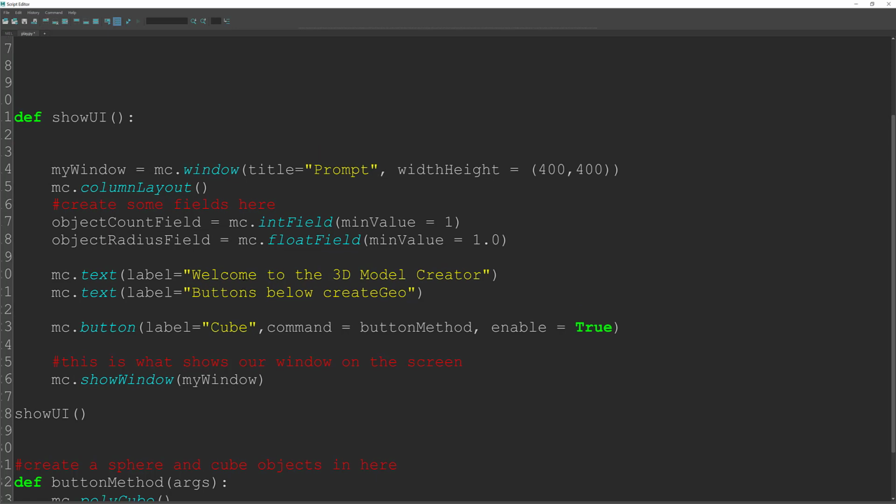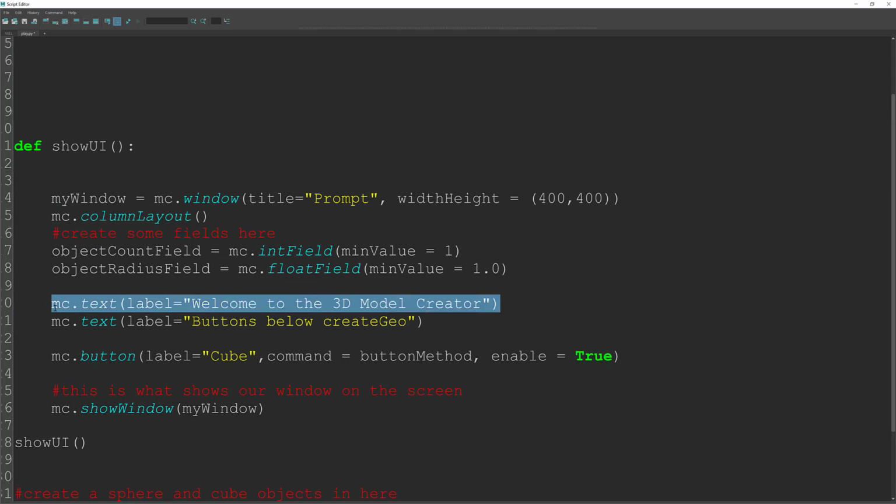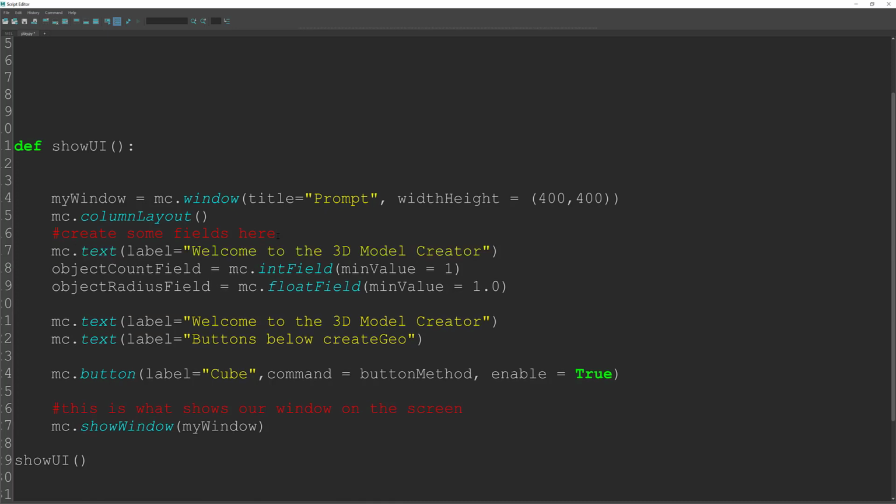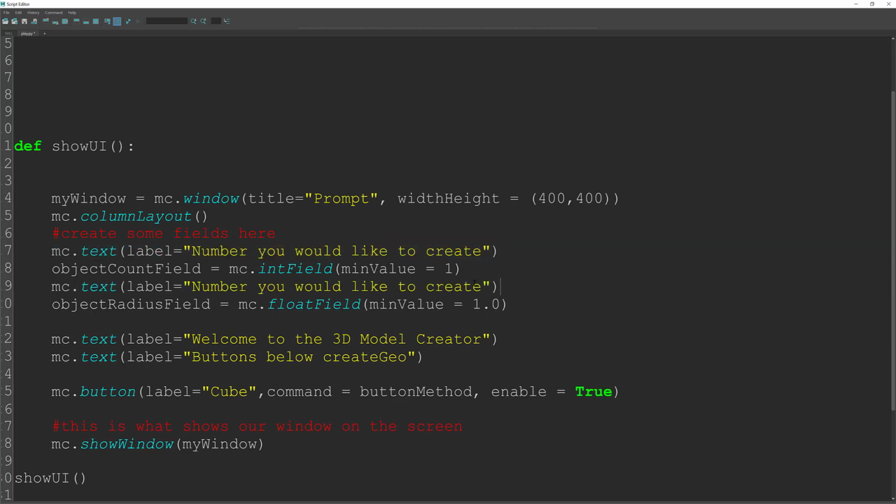And actually we should probably create a couple fields for these, or like labels. So for this, above this one, we're just going to say number you would like to create. And then radius you would like your spheres to be.